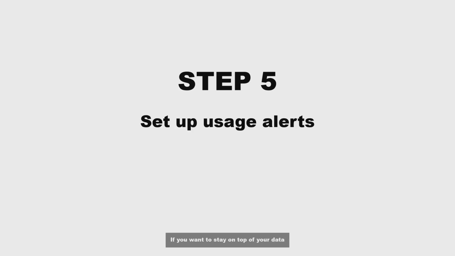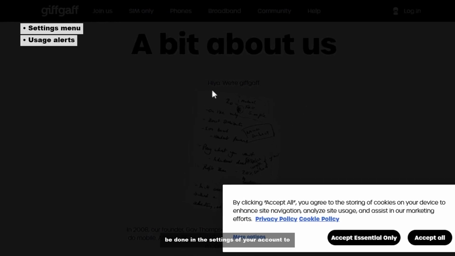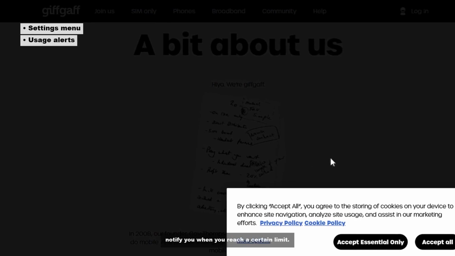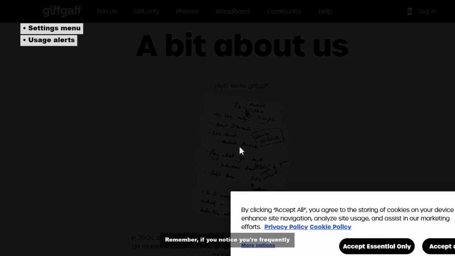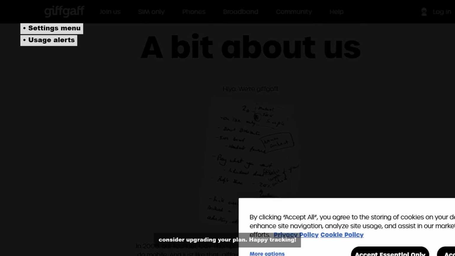Step 5. Set up usage alerts. If you want to stay on top of your data usage, consider setting up alerts. This can be done in the settings of your account to notify you when you reach a certain limit. Remember, if you notice you're frequently hitting your data limit, you might want to consider upgrading your plan.